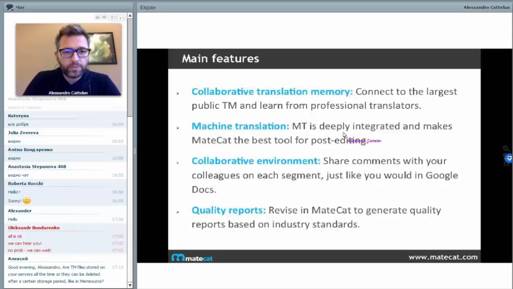On top of that, we have machine translation. Machine translation is deeply integrated in MateCat. I mean, we started out creating MateCat for machine translation post-editing. So I'm pretty bold here again, but maybe MateCat is the best or one of the best tools out there for machine translation post-editing. It's extremely simple to use. Machine translation is already there, so everybody can post-edit just by going to www.matecat.com.